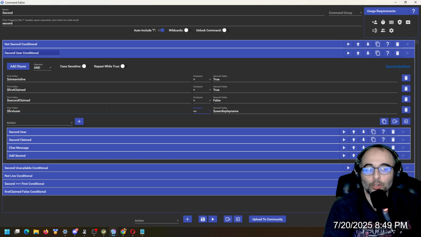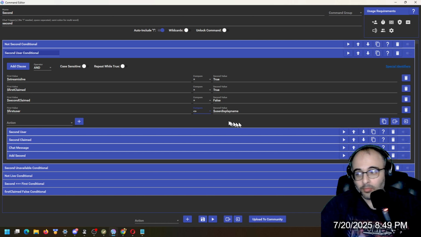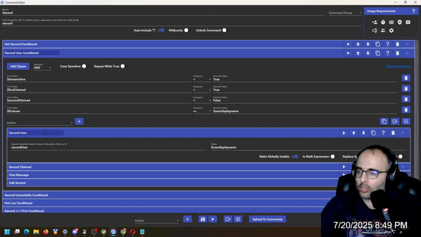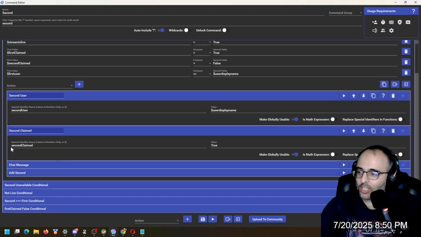So that means if the user who got first tries to use second, it's not going to work for them. Okay, so then in the conditional, we're setting this special identifier, second user, in camel case format, so the first letter of the second word is capitalized. $user display name, and make it globally usable. And we're setting second claimed to true. Again, a special identifier that we set as false when the application first launches.